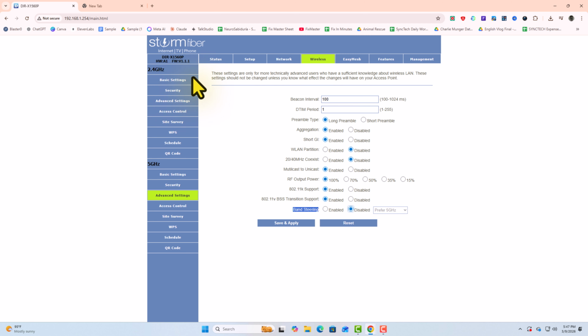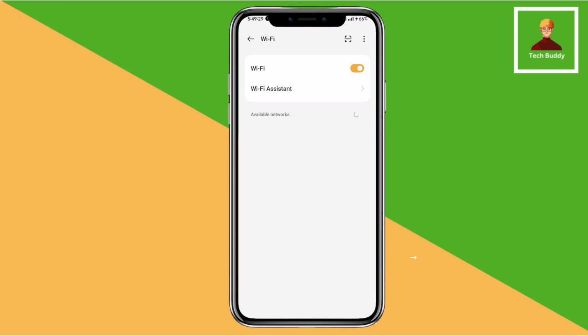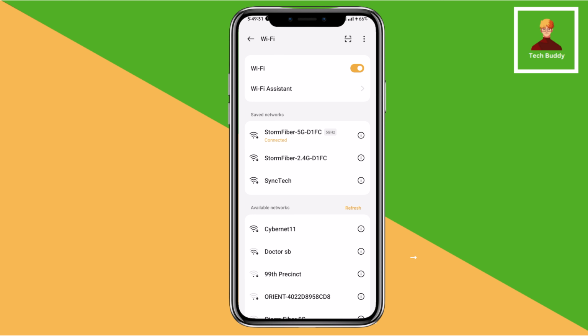Now make sure both your 2.4 GHz and 5 GHz are enabled in the settings. Save the changes, go to your device and check your available Wi-Fi networks. You'll now see two separate networks, one for 2.4 GHz and one for 5 GHz. Connect to whichever one you need.